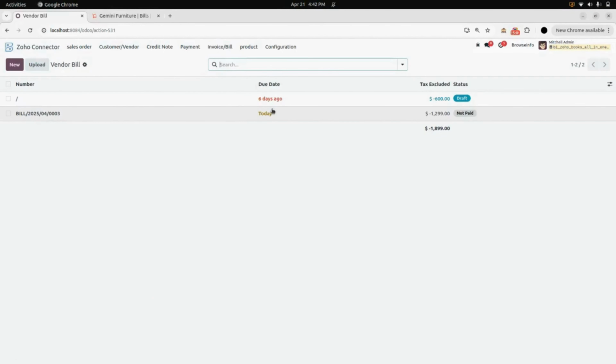Now again we will go into the configuration. In instance, we will open Zoho and we will open the menu customer and vendor. Under that you can see there are already customers and vendors which were exported or imported earlier. Now enable the checkbox import customer and after that click on customer scan.